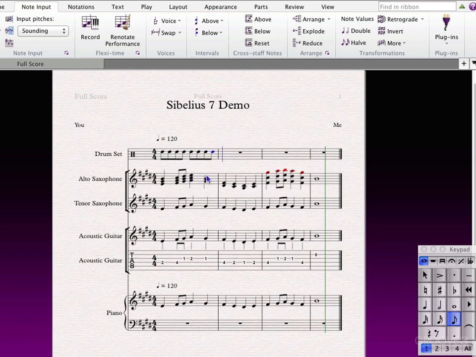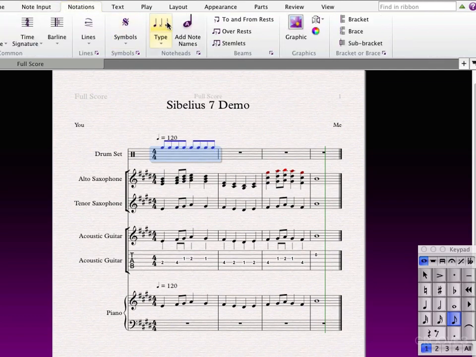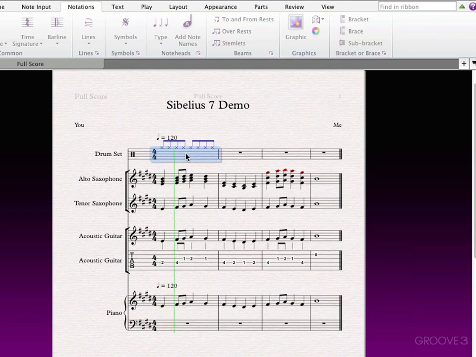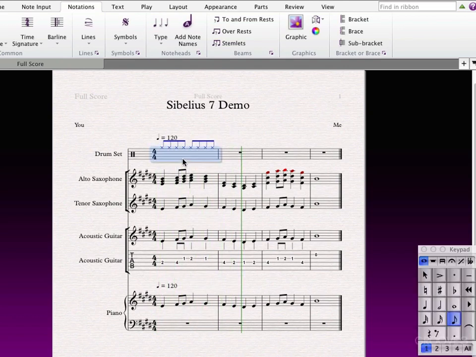And we'll select all of that, double click it to get out of note entry mode. X to flip. Put it up there. We'll go over into notations, which we haven't really looked at yet. Change the note head type to crosses. So now when I play back, there's our hi-hat part.